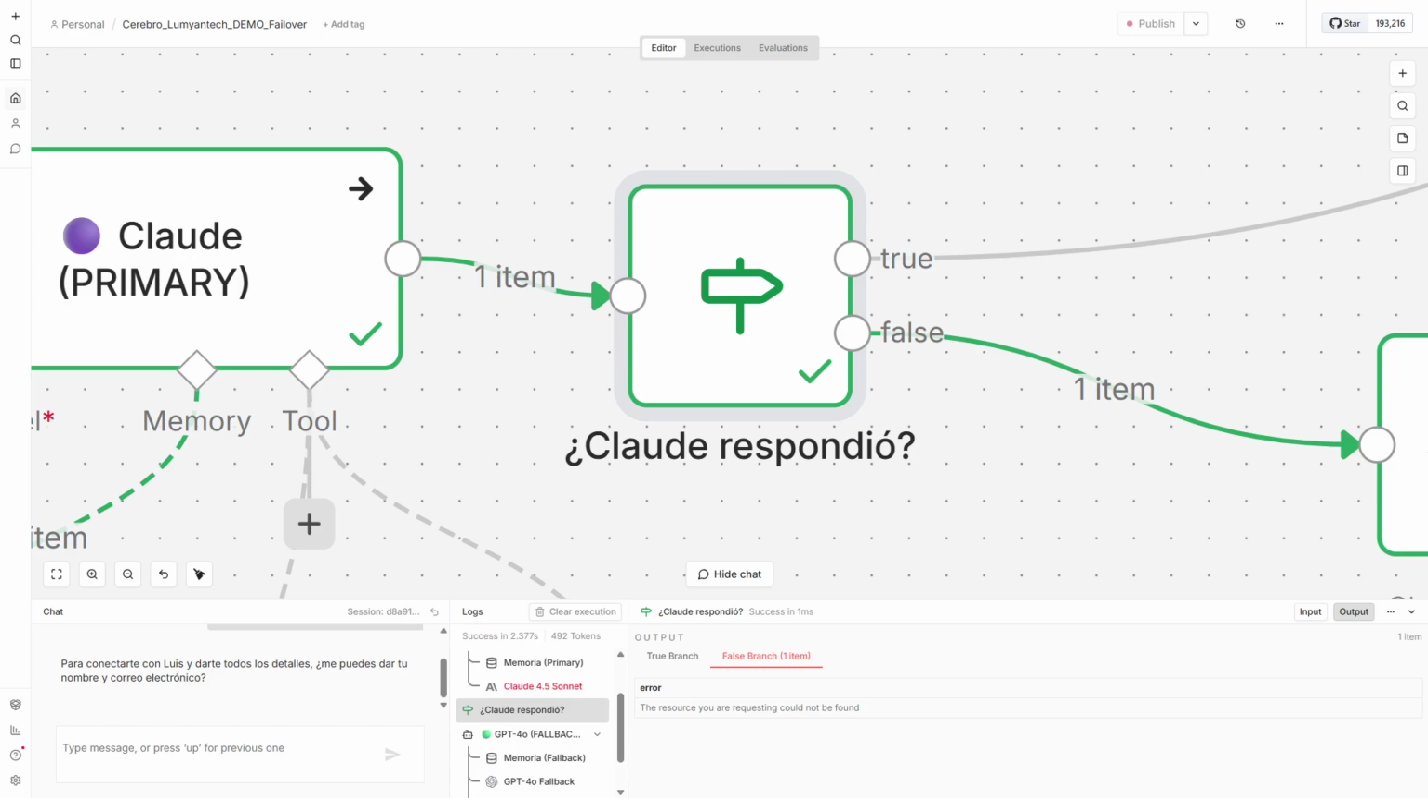This is where the decision happens. After Claude runs, this node asks one question. Did Claude actually return an output? If yes, the green path. Claude answered. If no, orange path. Something failed. That's the entire logic. One condition.